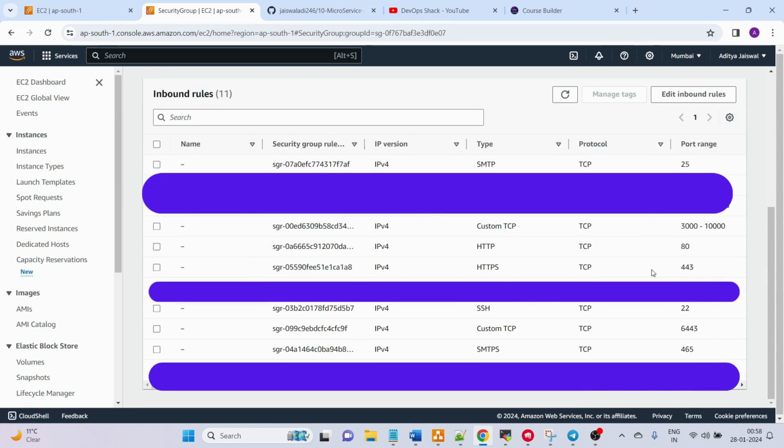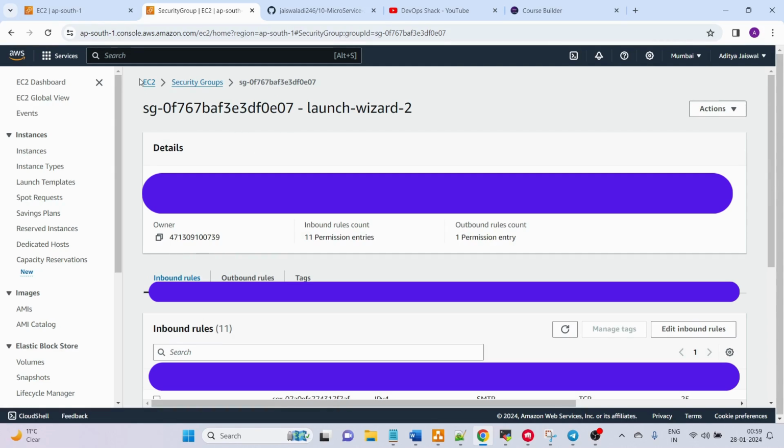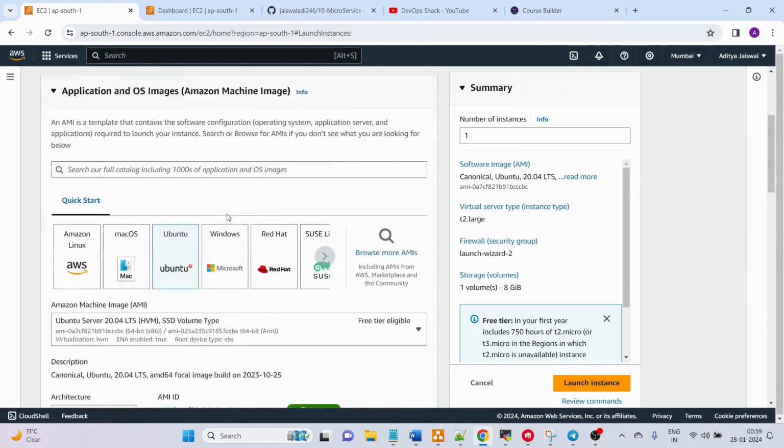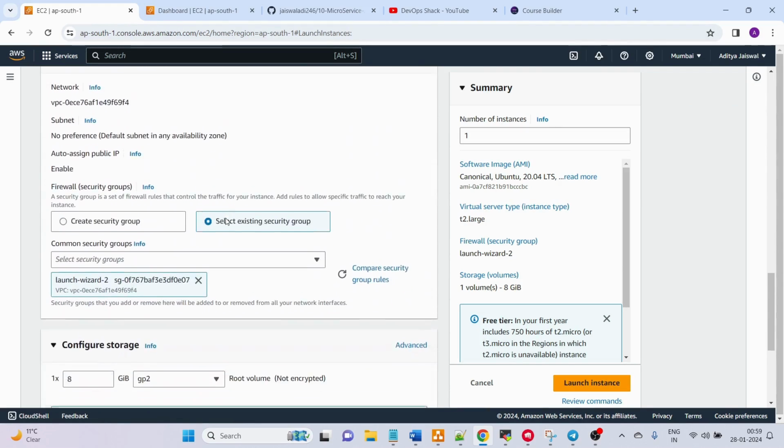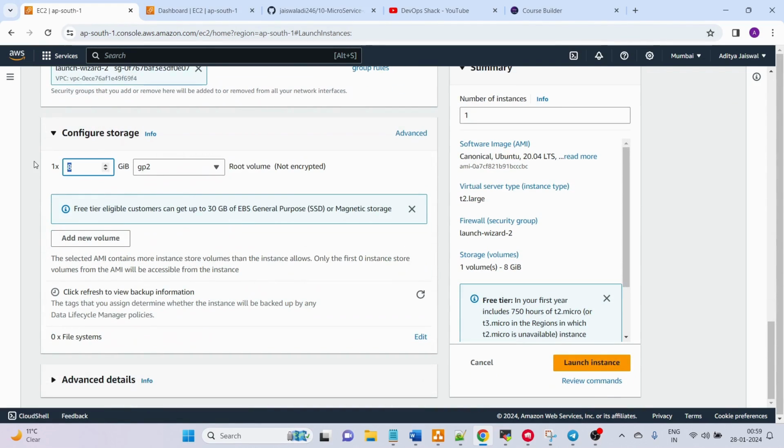Okay, these are the ports I have generally open, and not all of them will be needed, but just for reference, in case you are getting confused about what ports we need to open. Once you have done that, next move to storage. I'm going to take 30 GB of storage, because after this session also I need to use the VM.